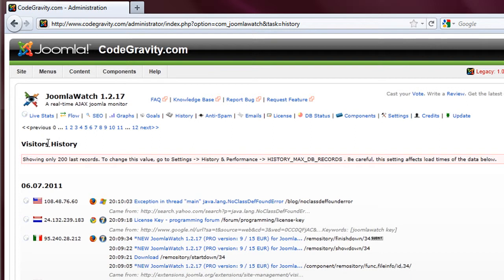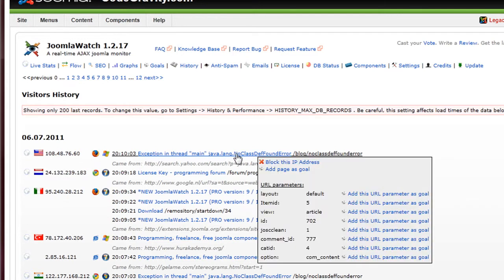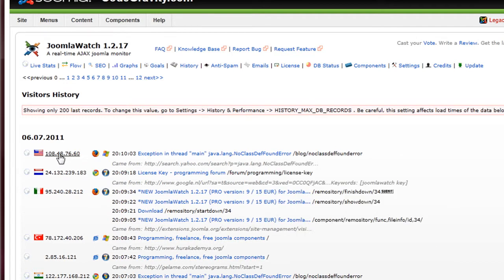Now, on the history page, it shows you a list of visitors, the history of visitors that visited the page. It showed the last 200 records. So it's almost similar to the live stats page. The only difference is that you get 200 records. Now here it's showing you a globe. Again, all of these features were in the live stats feature.